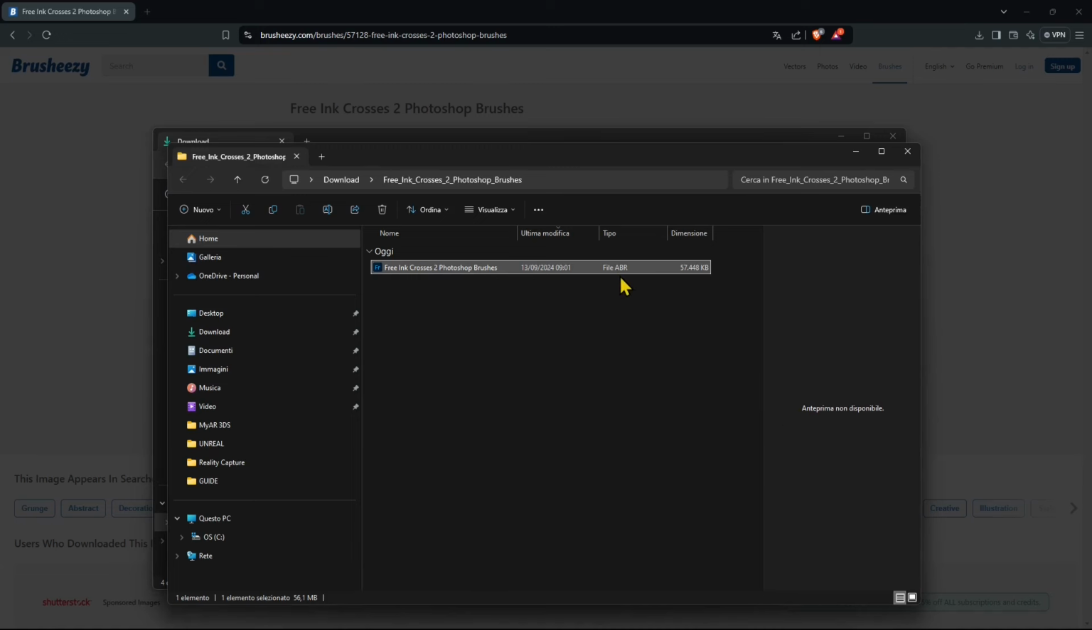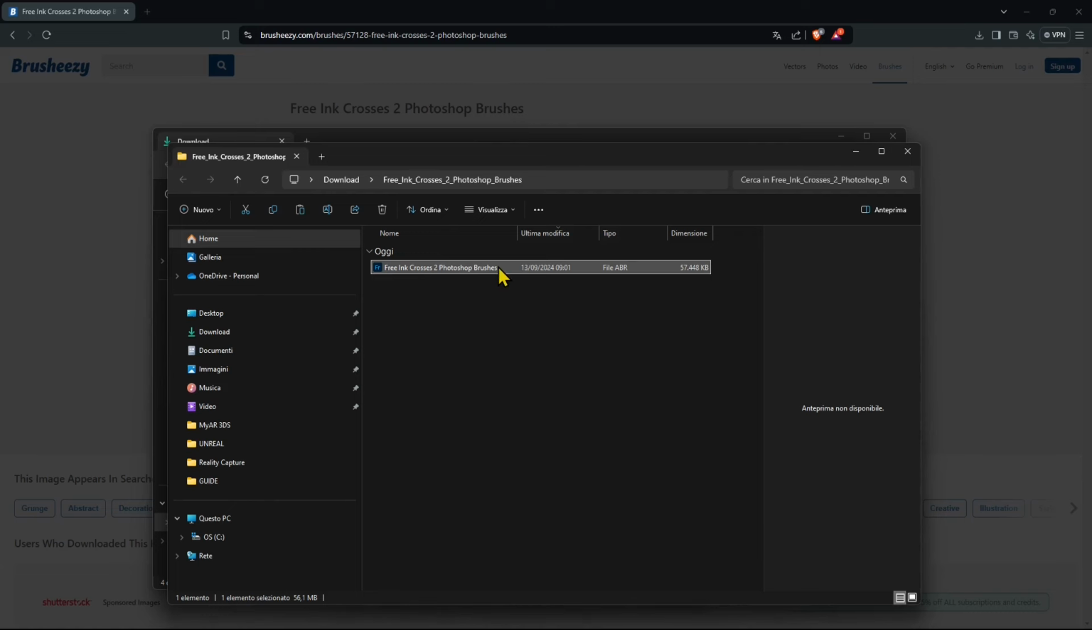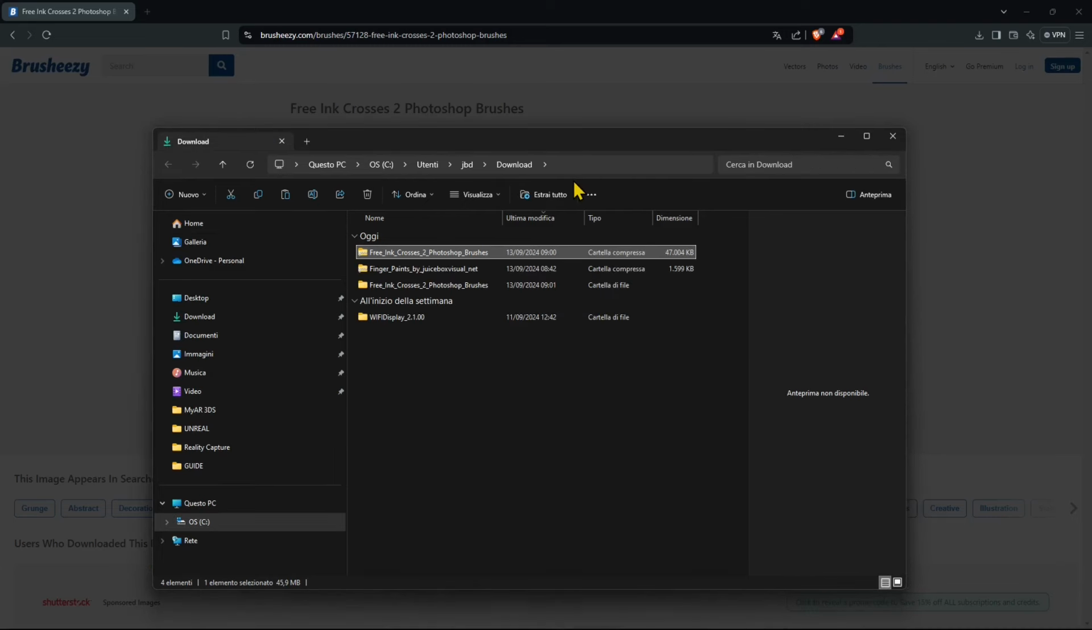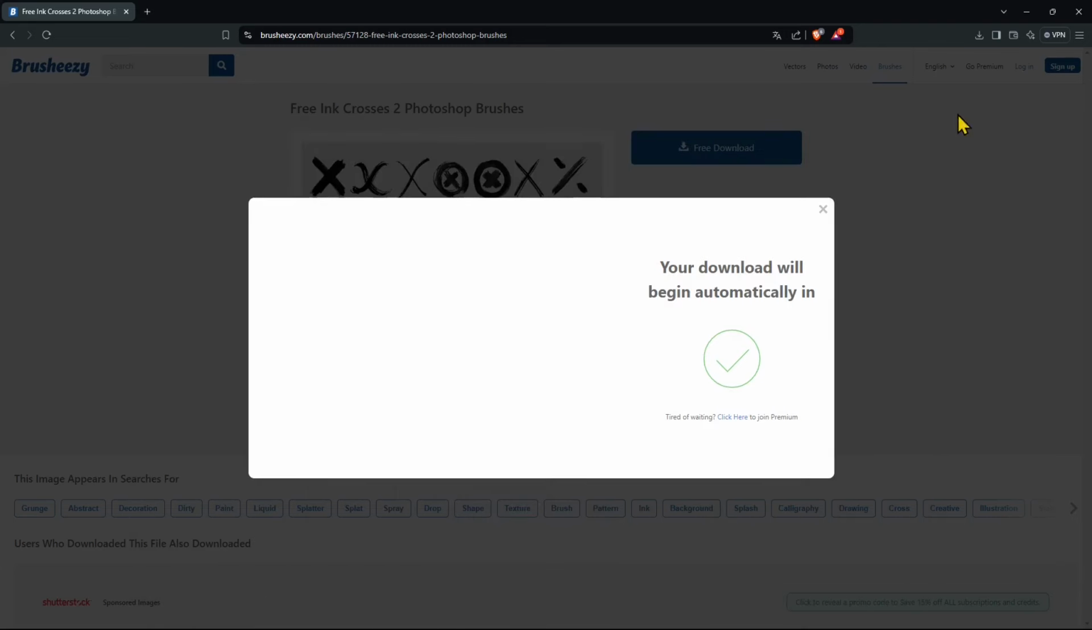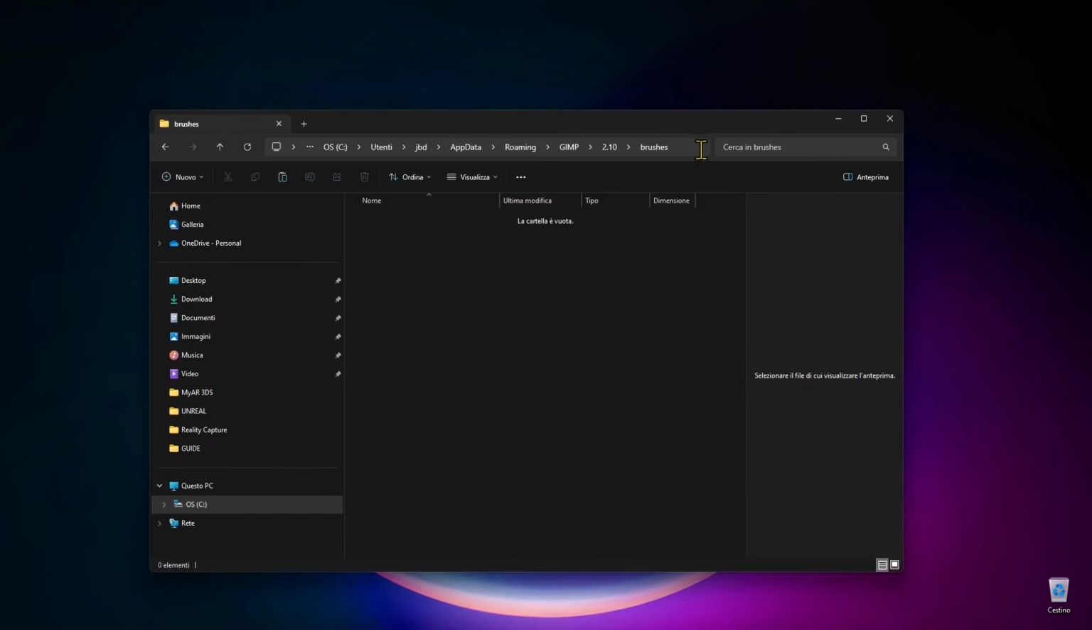And now you can see this is an ABR brush file. It's not a PSD. So for the ABR files, we need to copy them and paste them in the correct folder. So I'm gonna right click and copy, or Control C, and then I'm gonna move in the folder where Photoshop or Gimp have all their brushes. In this case, I'm gonna use Gimp, but you'll find also a Photoshop video course in the channel, a Gimp video course in the channel, and everything you need. Just type what you need in the search bar.